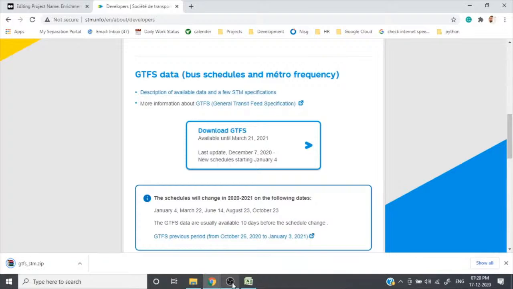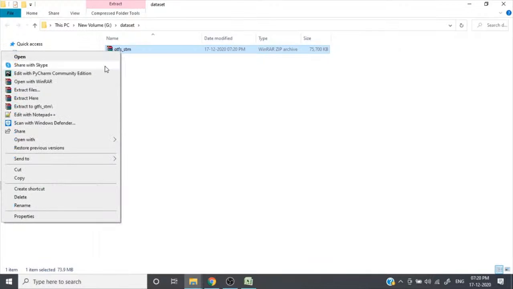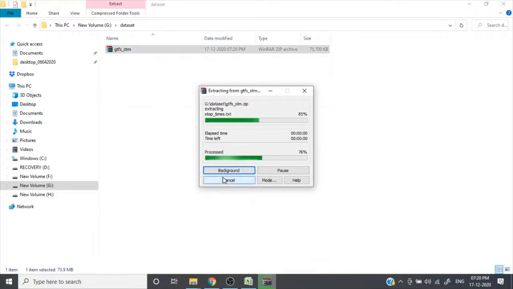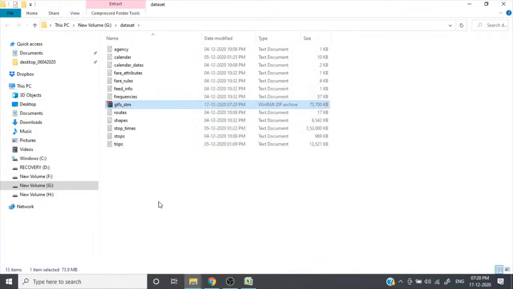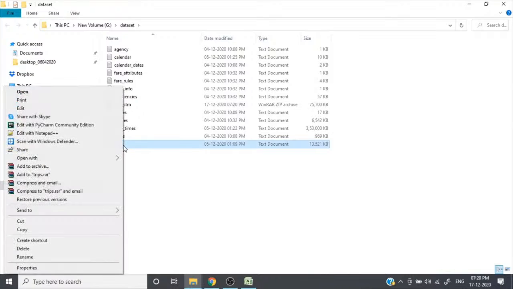So it has downloaded now. Let me open it. Yeah, extracting it. Once you extract it, you will see there are many files, many text files actually. We need trips.txt, calendar.txt, and routes.txt. So I am opening them.